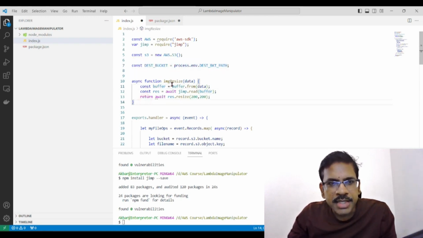I have a small async function, img resize. It will receive the image data. From the buffer, it will use JIMP to read and return this image after resizing it. So 200 by 200. This is resizing the incoming image and returning it. Once awaited, it will return. This is a small utility function that does this work.